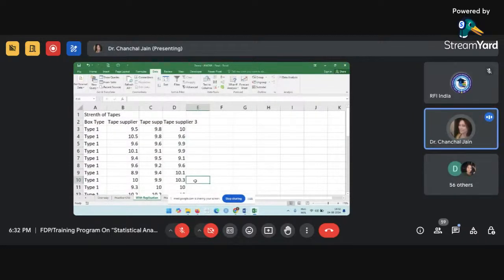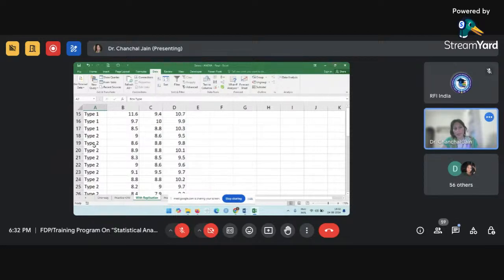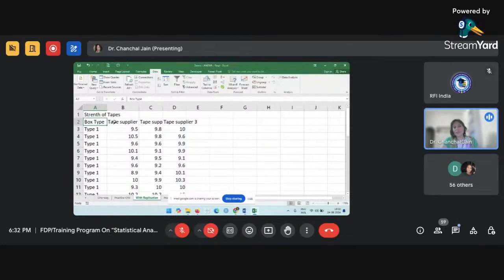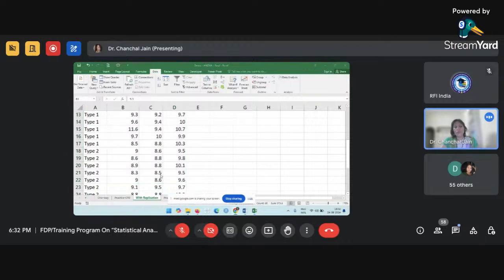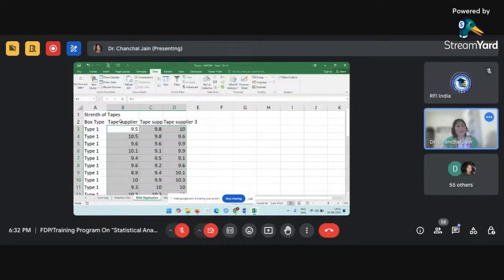First one is the box type, that is type 1, type 2. Second one is the type of the supplier, supplier 1, supplier 2, supplier 3, and the strength of the tapes. Right? So we are having a total of three variables. So we can say that tape strength is the continuous variable, but the remaining two variables are independent or categorical variables. Is it okay?